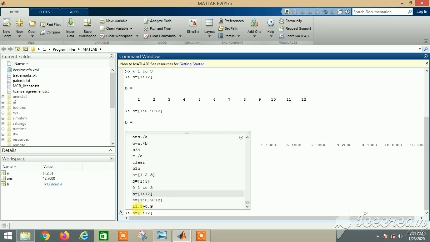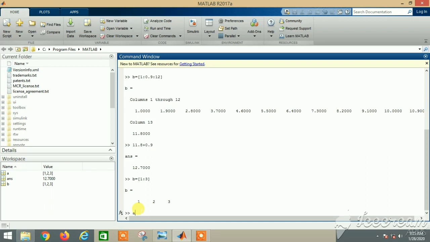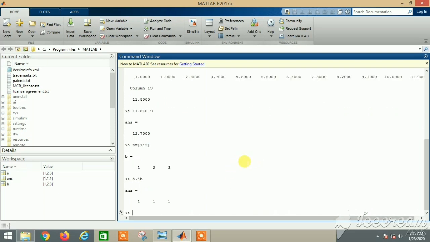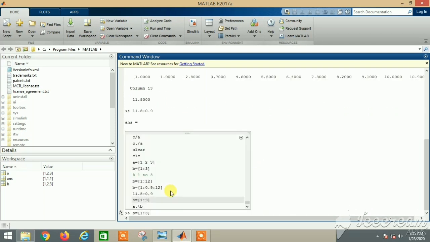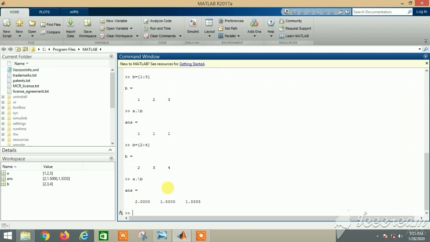Okay, so what are we up to? We are up to A. Let's take A as 1 2 3 again, and let's take A divided by, now what we are going to do is backslash B. So what is backslash? Let's take B starting from 2, and go till 2 3 4. Now do this again. So 2, 1.5 and 1.3.